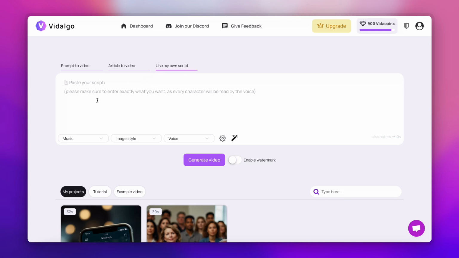Now, here's the most important thing. Your script should only include the text that you want to be read aloud in the video. Don't include extra elements like stage directions, formatting notes, or descriptions. They won't be processed correctly and could affect the final video.